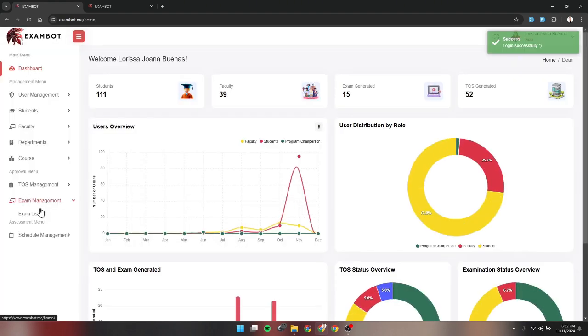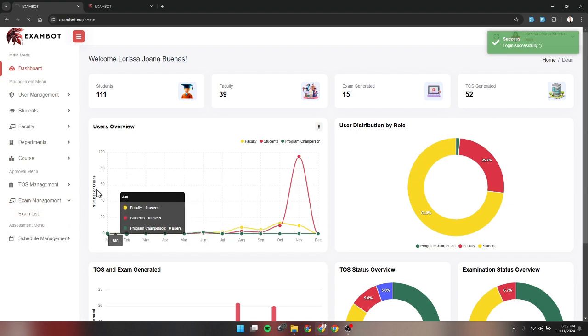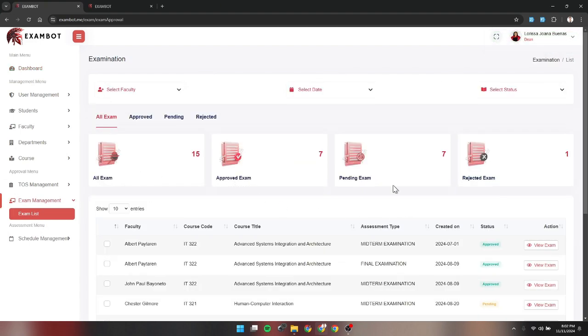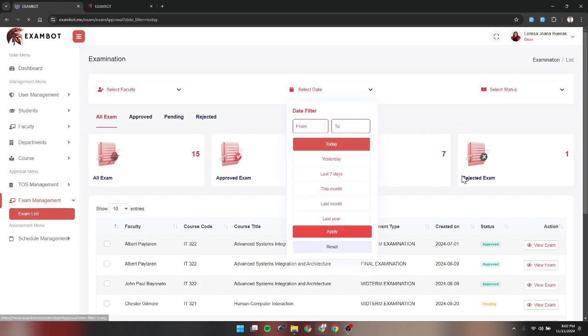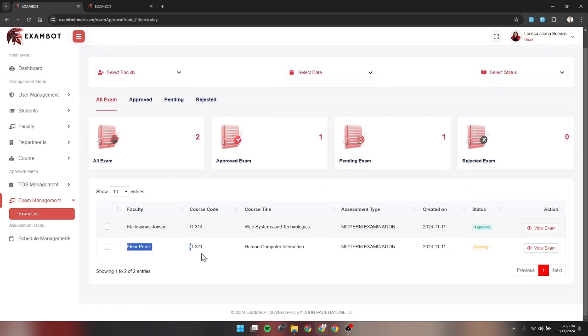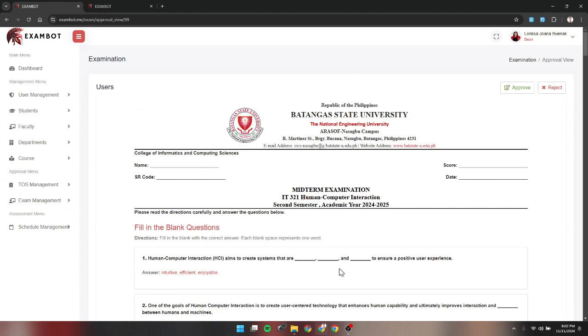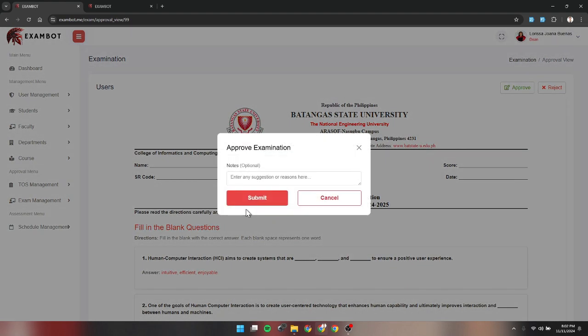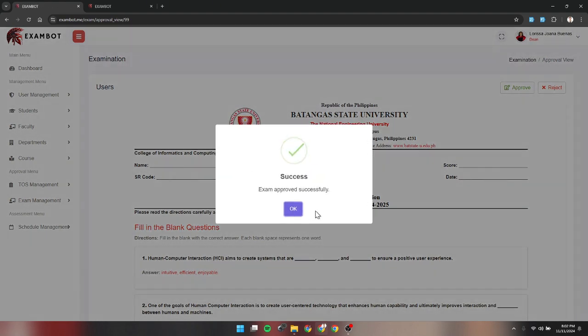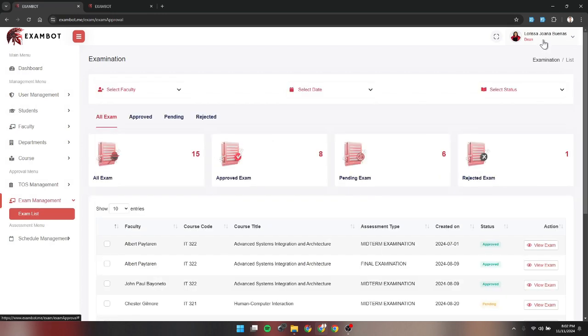So let's upload that in the program chair's account. Let's click today so we can easily see it, and then as you can see, the status is pending and we will need to upload that. Then click submit, and then let's go to the faculty account again.